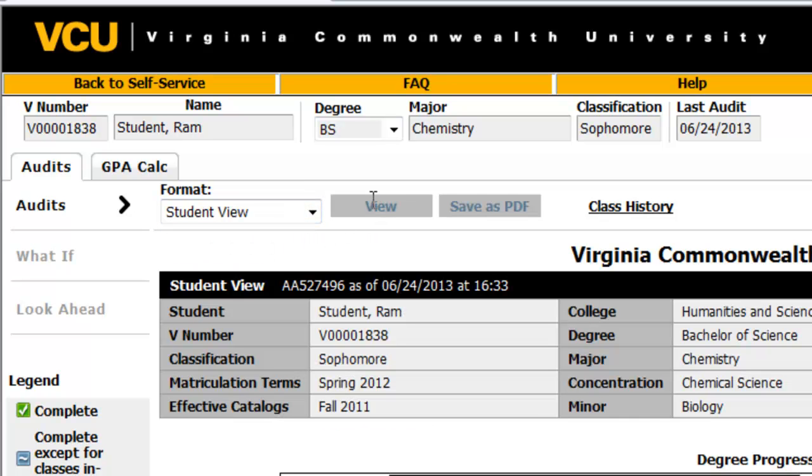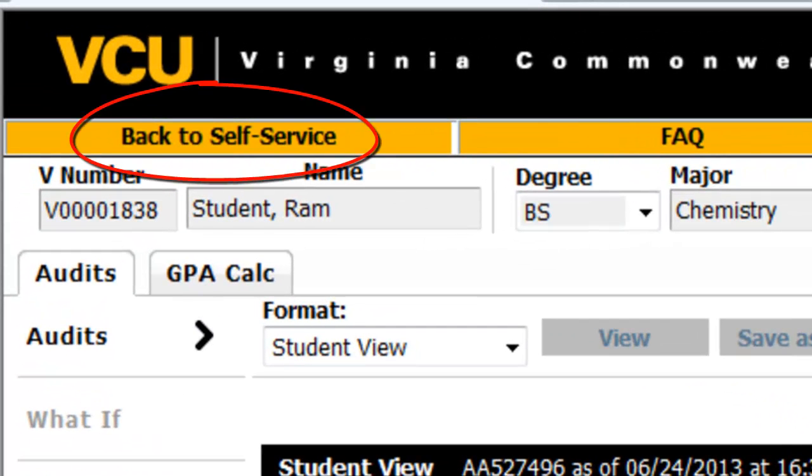A less detailed version of the transcript is accessible via the class history link, allowing students to access their transcript record without having to return to eServices. At the very top of the DegreeWorks window, you will find additional links. Back to Self-Service returns the student to the Student Records submenu in eServices.